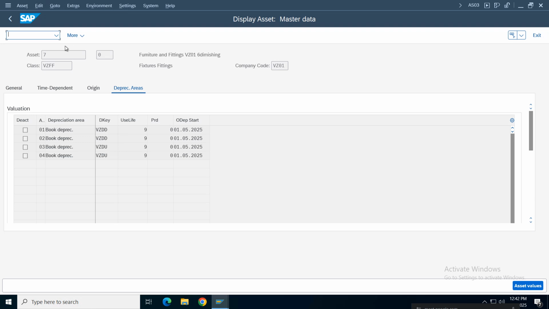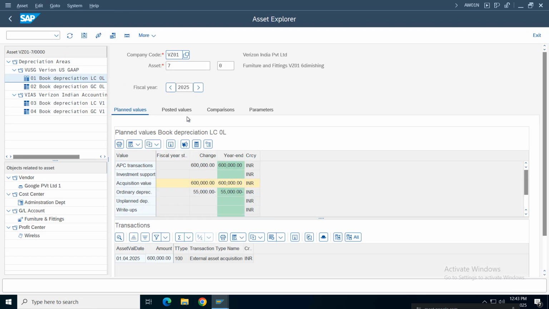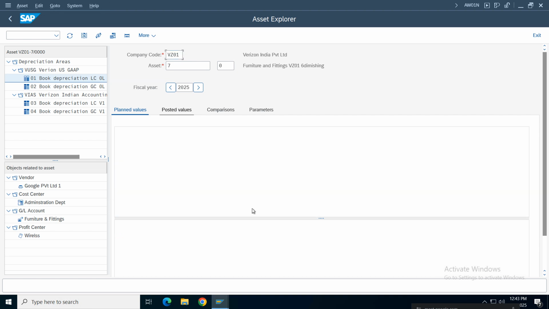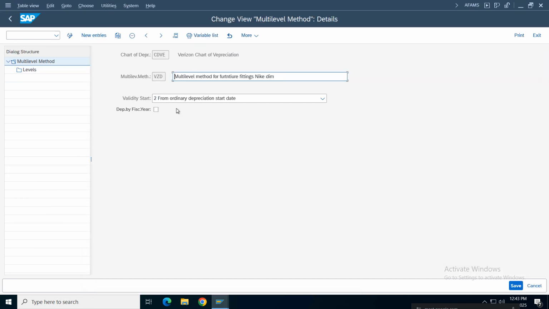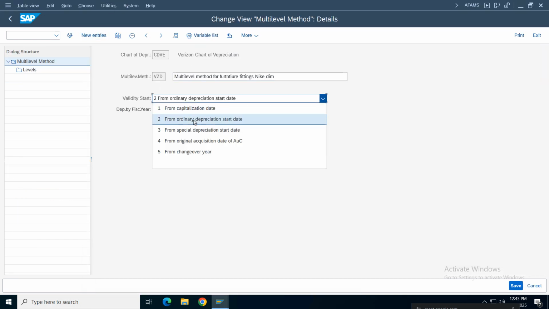Go back to the master data. Click on asset values. So 1.5 depreciations. Yep, that's correct, sir. 55. It is considering only that. Is that okay? So basically, it's up to you from which date you want to calculate the depreciation. This is the scenario I was trying to simulate now. Okay, so where we have done the changes under the multi-level method, we had seen capitalization date and ordinary depreciation start date. This is a scenario.